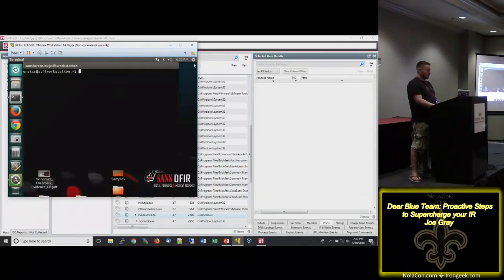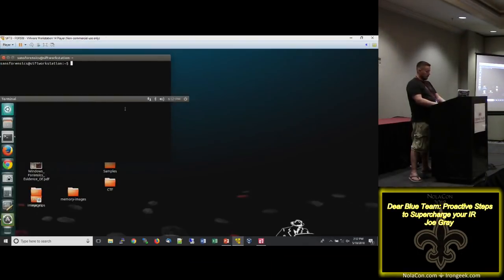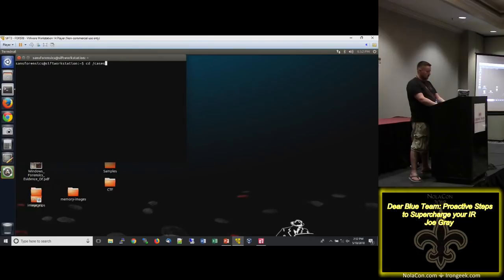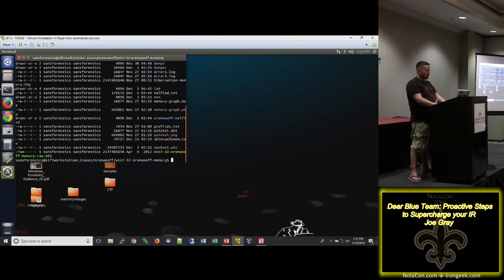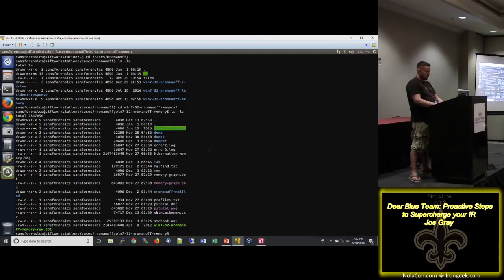So here we have Sift. I've got the command line open. So we're going to go into the cases directory. So here we see that we have the C drive, the incident response, and the memory. We're going to look at the memory. So here we have a lot of stuff. I've ran a lot of analysis on this myself, so there's a lot of stuff here.